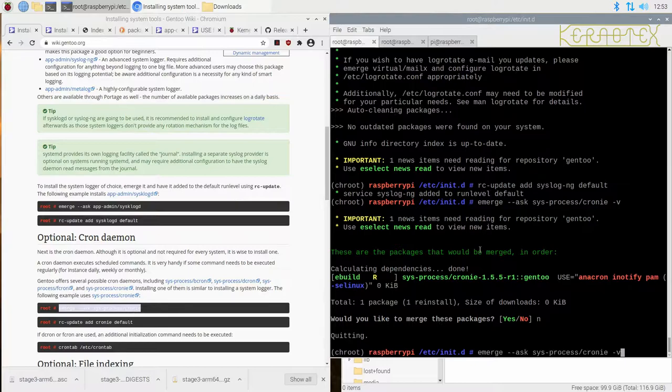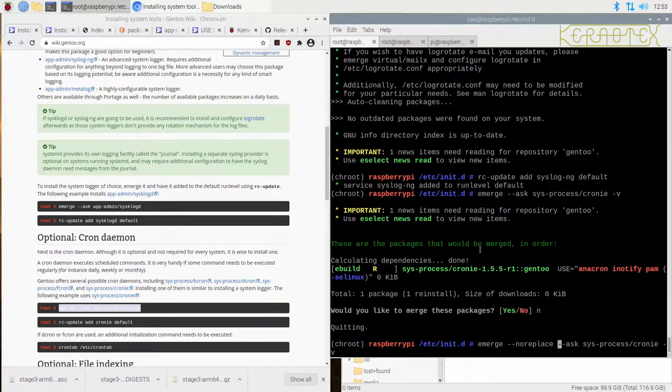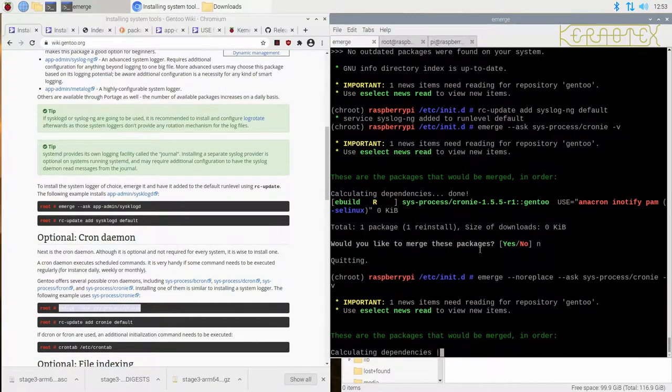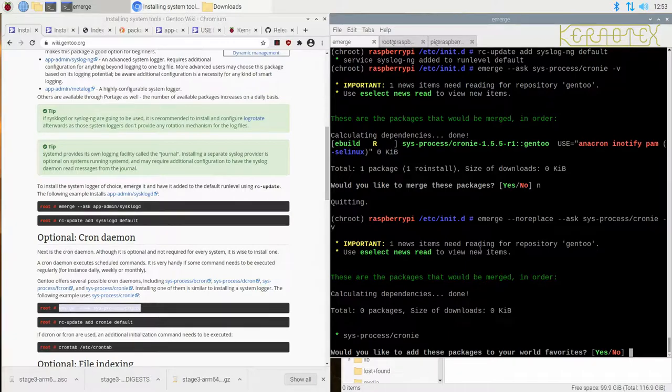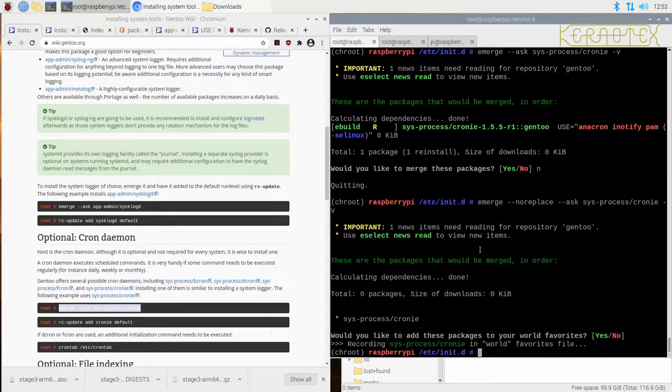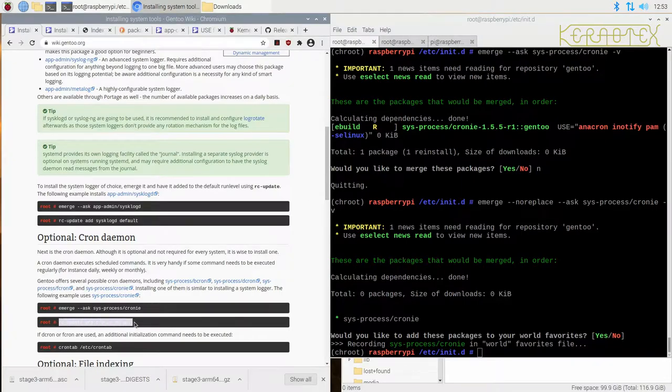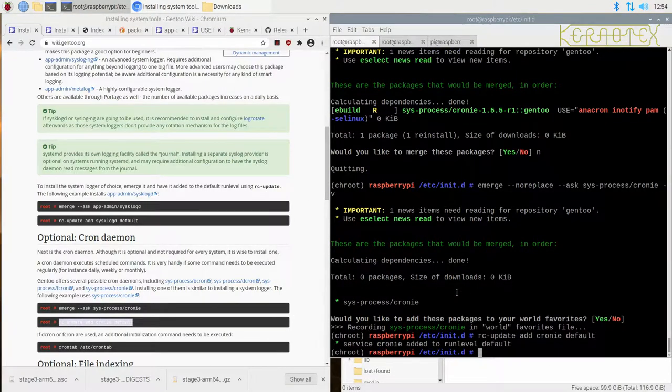So rather than reinstall it, I'm going to put the noreplace option in, and all that'll do is, as you can see, it'll add it to the world file. In case, if I didn't do that and there was whatever dependency required, cronie was removed or didn't need it anymore, then it would mean cronie would get removed from the system, and then I'd be without a cron daemon to run processes at a regular time. So that's installed already. Let's add that to the startup scripts. That's done.